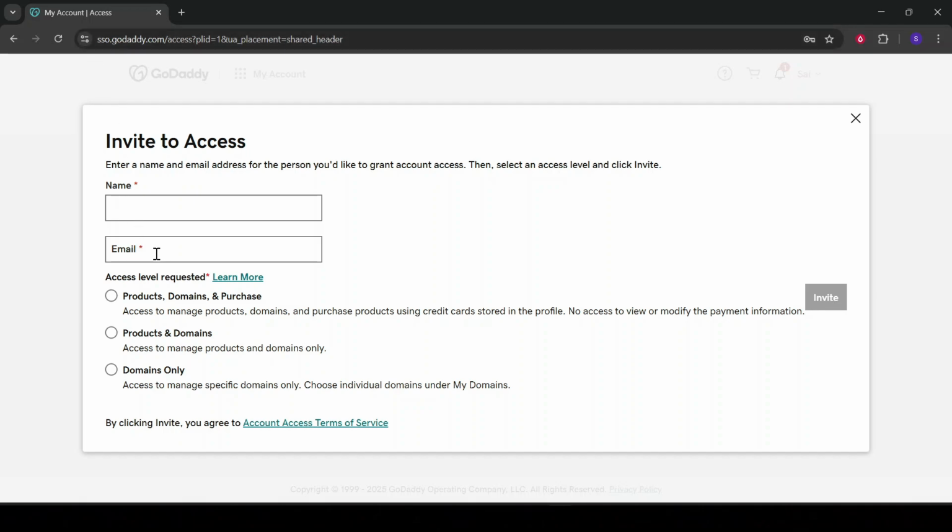Make sure you have the correct email address, as the invitation to access the account will be sent directly there. Take your time to double-check this information before proceeding to avoid any miscommunication. After entering these details, you'll have the option to choose the level of access you wish to grant to this user. There are typically a few different permission levels to choose from, such as products, domains, and so on.